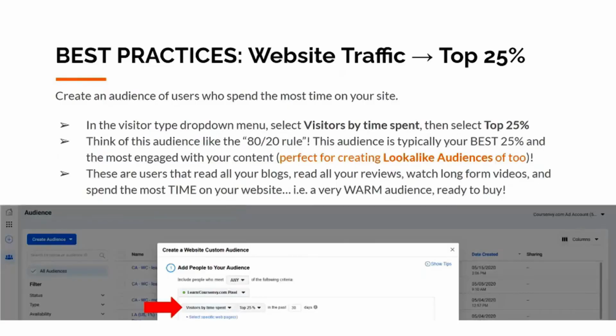So some best practices. One of my favorites, website traffic, top 25%. Create an audience of users who spend the most time on your site. In the visitor type dropdown, select visitors by time spent, then select top 25%. Think of this audience like the 80-20 rule. This audience is typically your best 25% and the most engaged with your content. This is one of my favorite lookalike audiences.